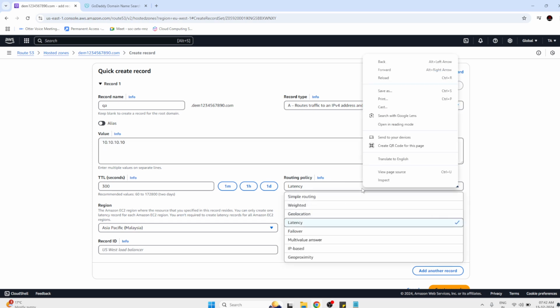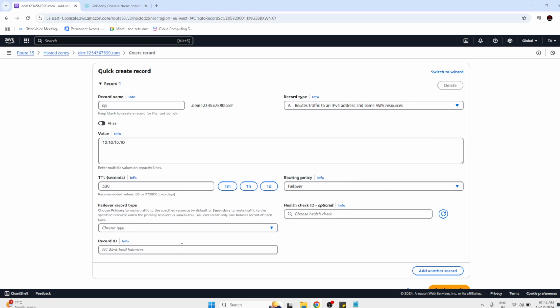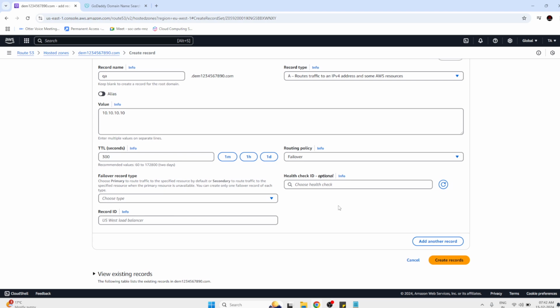And we have failover. This is usually what we use. Failover, you remember, right? Active-passive, active-active approaches. Failover is also a similar thing: we have a primary and a secondary. If the primary is down, the request will point to the secondary.